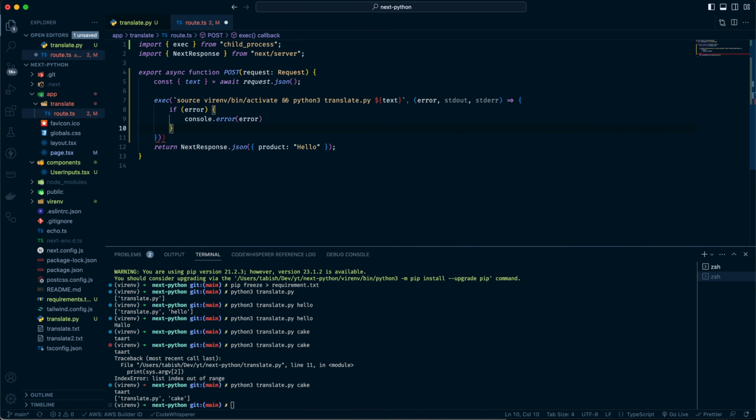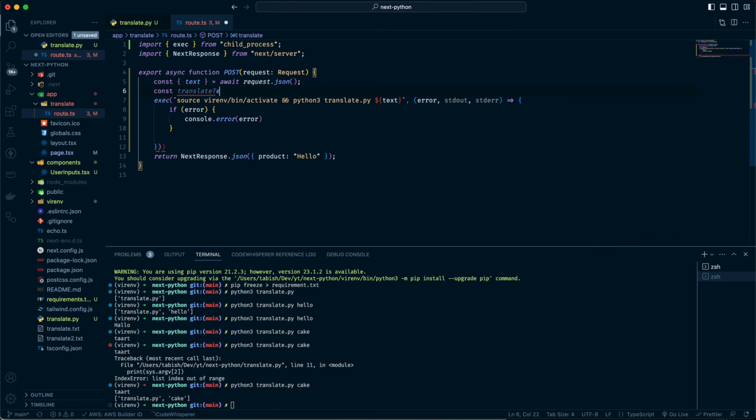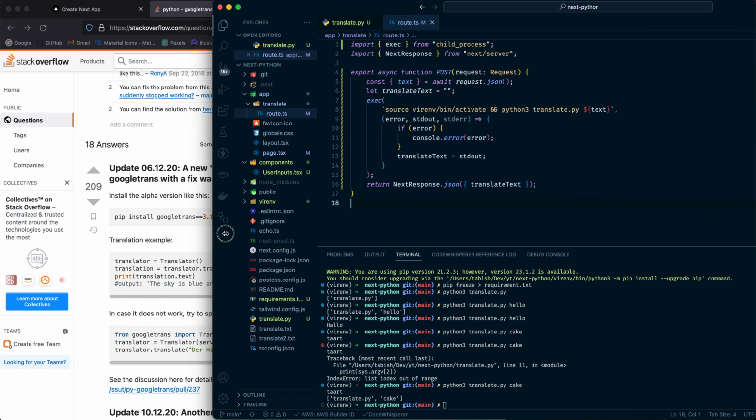And then set if, and let me create another constant called translatedText. This will not be a constant, this will be a let, because we'll be changing it. Let translatedText, and here I can just assign stdout, and I can also give it the translated text, and let's try whether everything works.